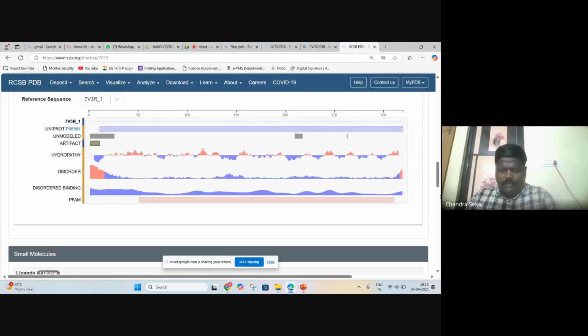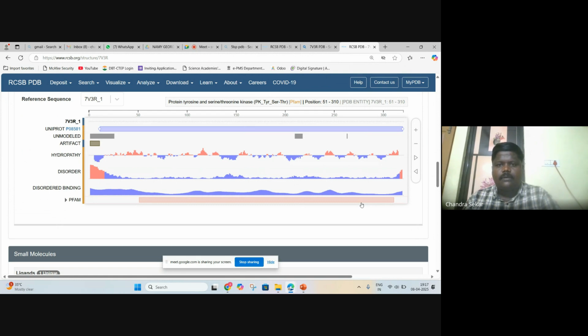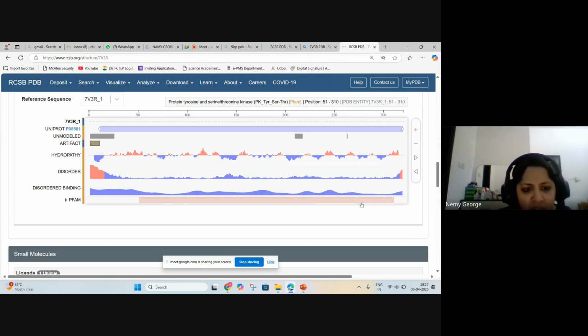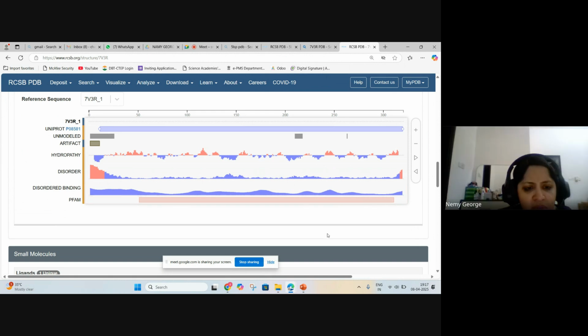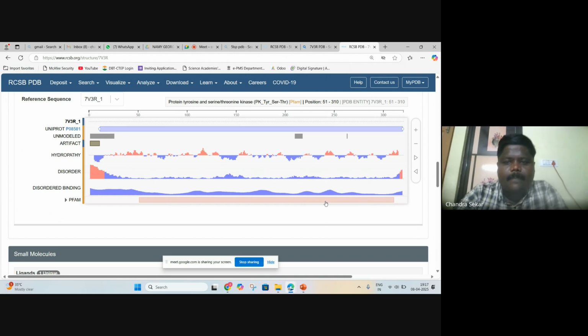Now, if I go down, it is written as serine threonine kinase. This is the location. Can you see the domain? Pfam refers to the protein family. Sir, where is it written? Whenever I keep the mouse, you can see the highlight of it. It's called hovering. Can you see that? They are saying 50 to 310.